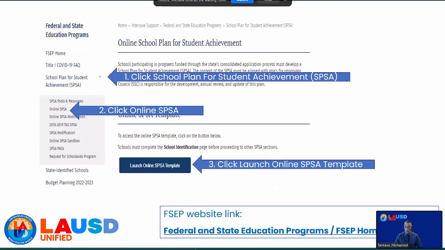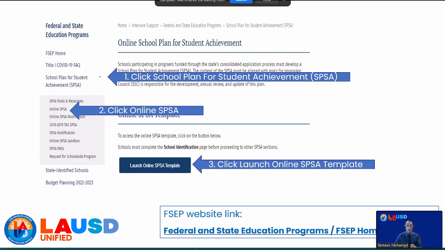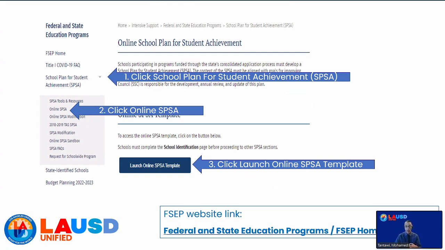For those of you new to using the online SPSA, you can access it from our federal and state education programs homepage. The link is included on this slide. Just follow these three steps. Number one, click on School Plan for Student Achievement in the left navigation menu. Number two, from the drop-down selection, click on Online SPSA. And then number three, click on Launch Online SPSA Template.